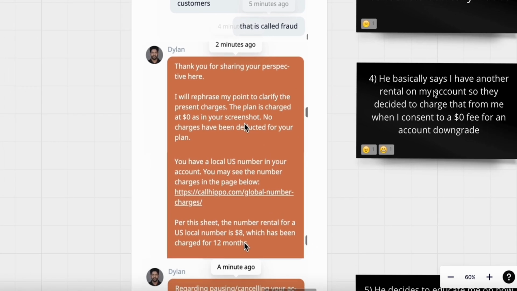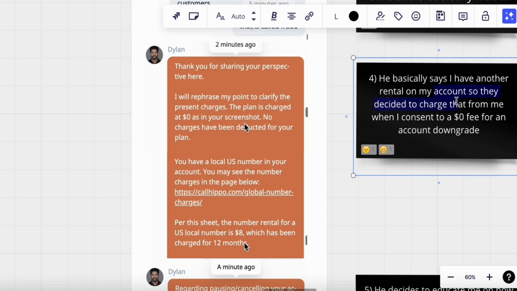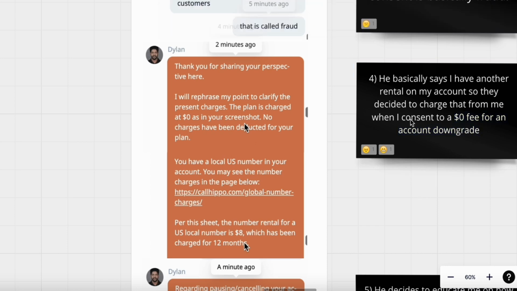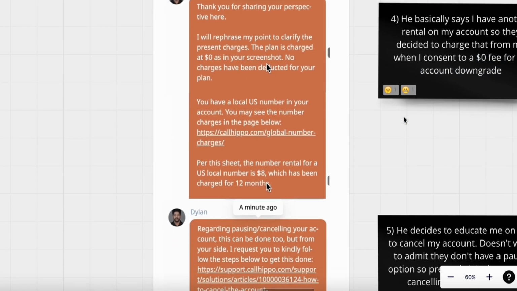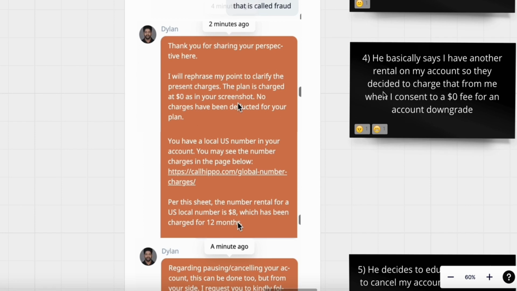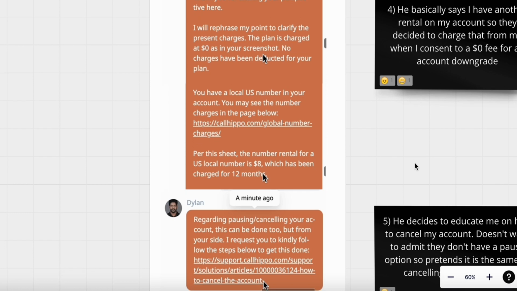He basically has just said that I have another rental on my account, so they decided to charge that from me when I consented to a $0 fee for an account downgrade. So this is why it's a dark design pattern, and I'll go into that further just to explain what that dark design pattern actually looks like as a user flow.